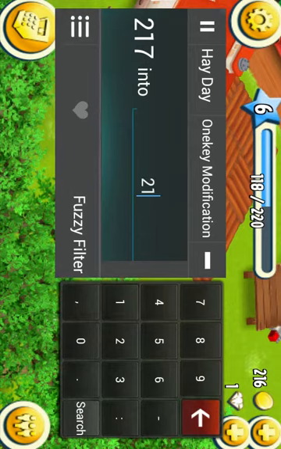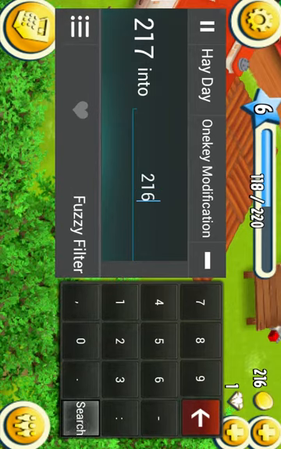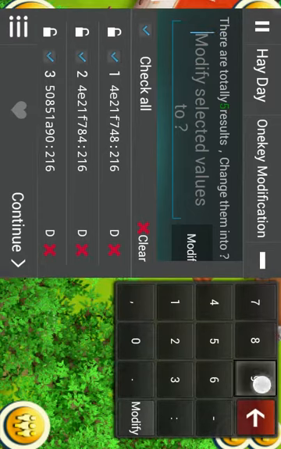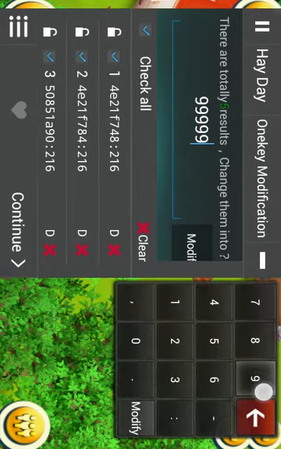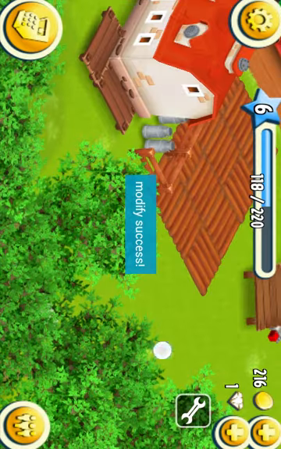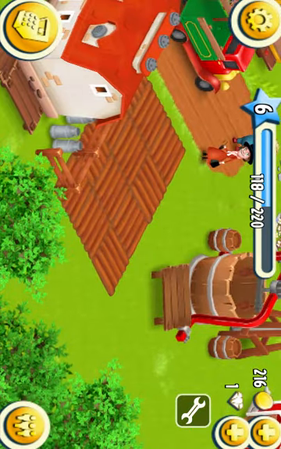217 into 216 coins. Search. Now, how many coins do I want? I want 9999999. Modify. Modify success. But the value hasn't changed.